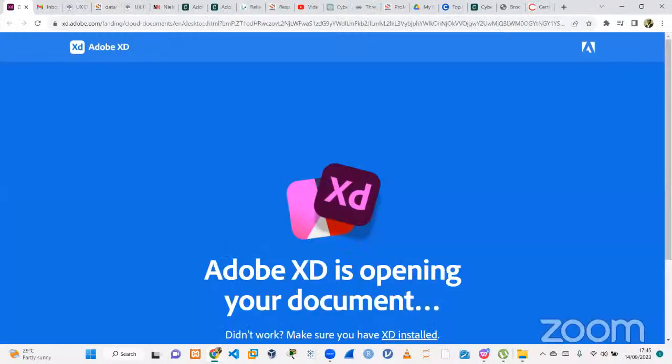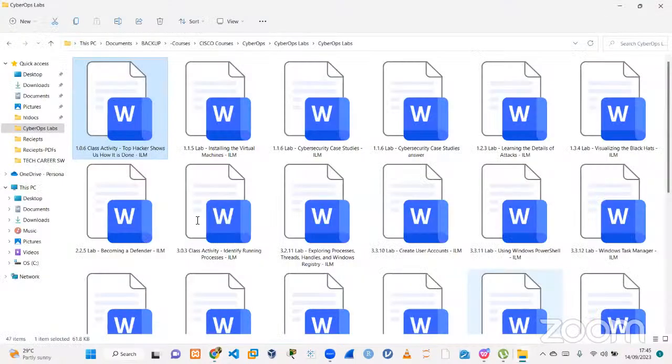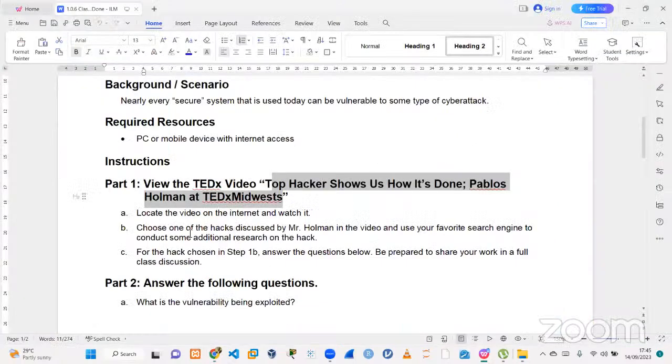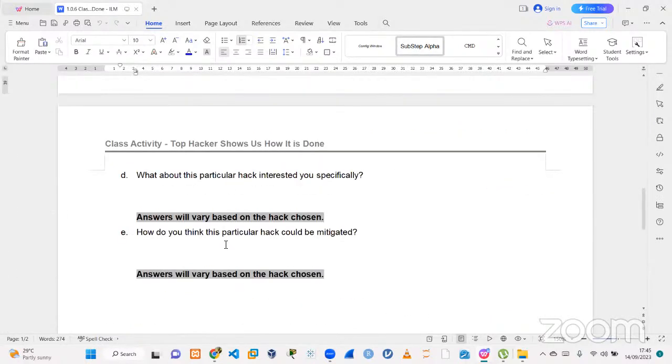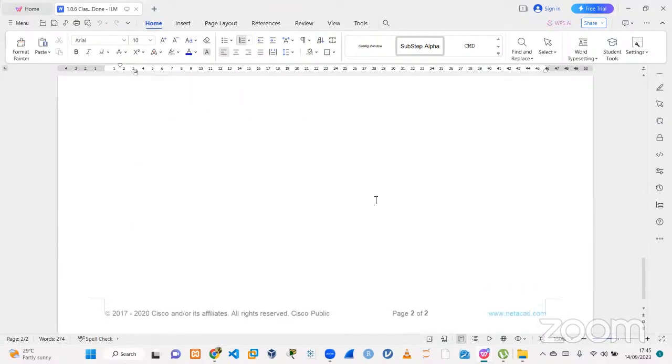So what you're supposed to do is to go through that video, it's a 17 minute video. You have to watch it, then choose one of the hacks discussed by Mr. Holman in the video and use your favorite search engine to conduct some additional research on that particular hack. Then of course, you now have some questions. What vulnerabilities were exploited? What information, data, or control can be gained by the hacker exploiting this vulnerability? How is the vulnerability performed, right? So you have to answer the questions. Of course, in the mentorship group, you have to return this question back.